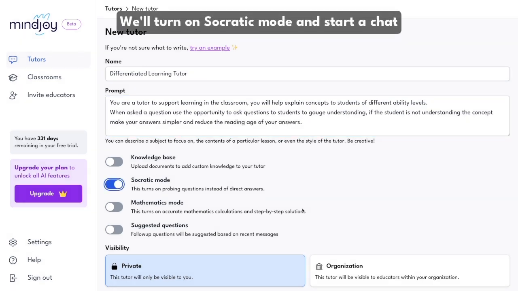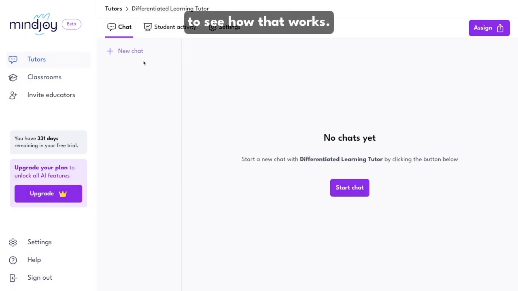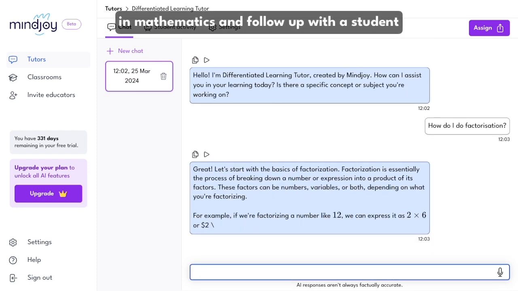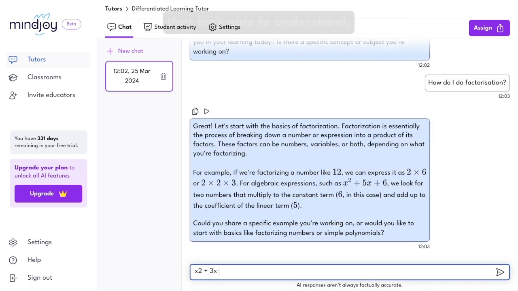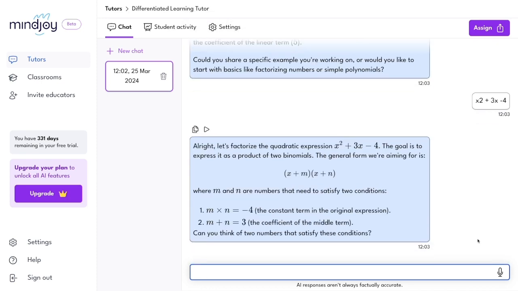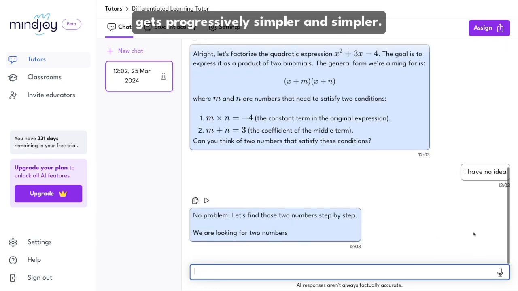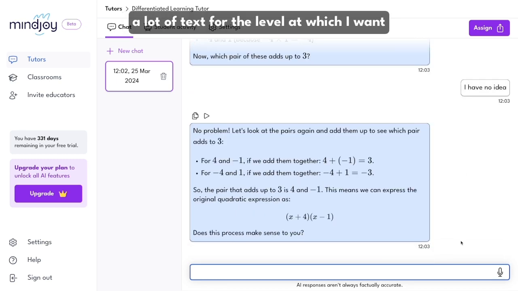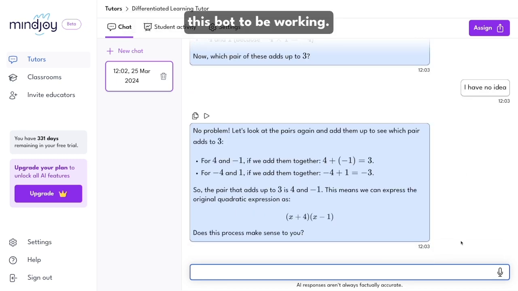We'll turn on Socratic mode and start a chat to see how that works. So if we start with a simple concept like factorization in mathematics and follow up with a student that isn't able to understand, you'll see that the quality of the answers gets progressively simpler and simpler. But I don't know about you, this seems like a lot of text for the level at which I want this bot to be working.